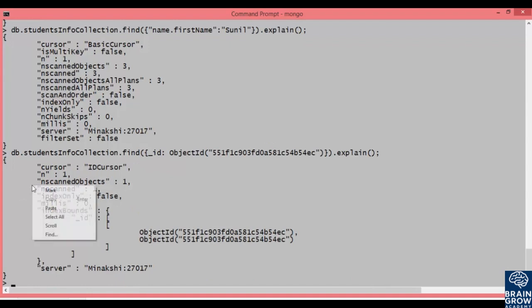So see here, the n is still 1, but number of objects scanned is 1. It has not gone through other documents to get the matching document. It has scanned only one document because this id field is indexed. So MongoDB will create a small memory for the index, and when we query it will just go there and fetch the required result.